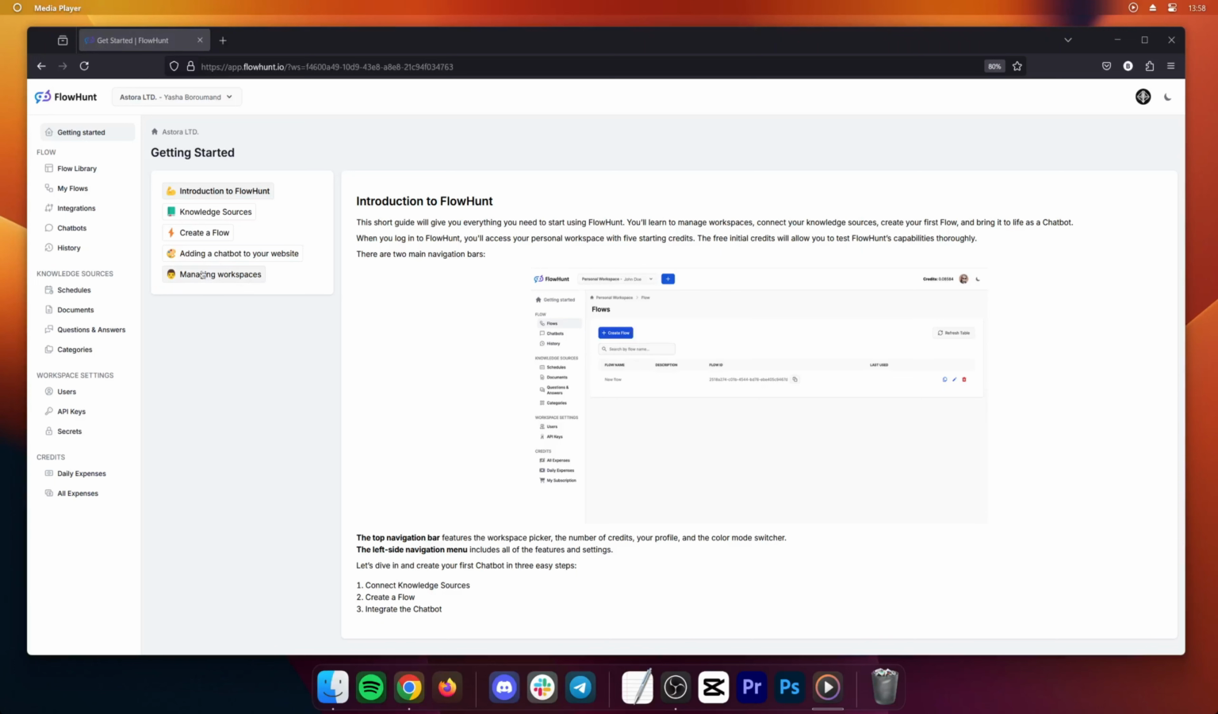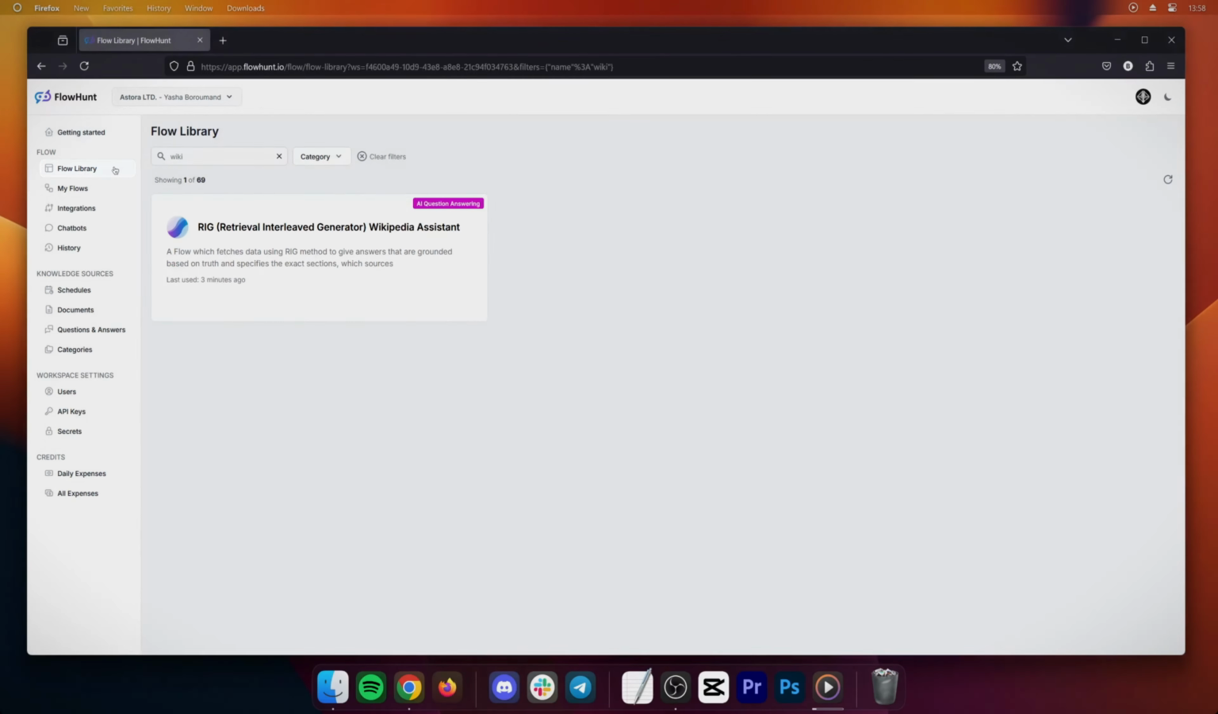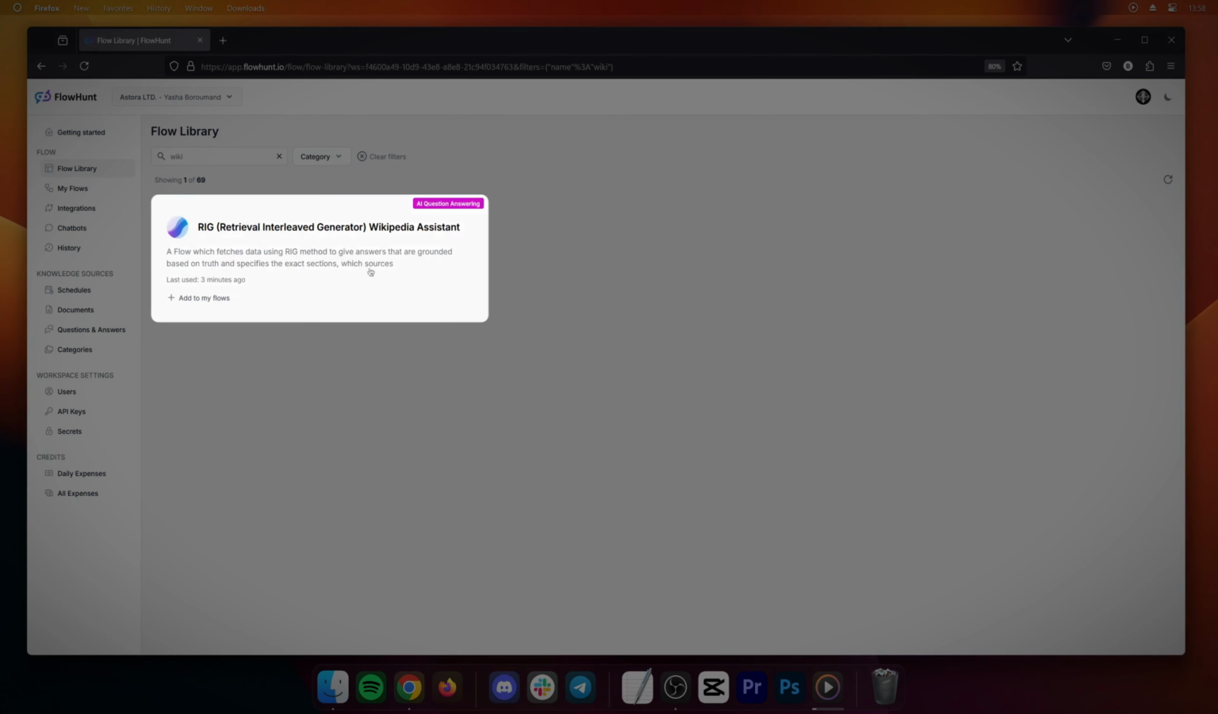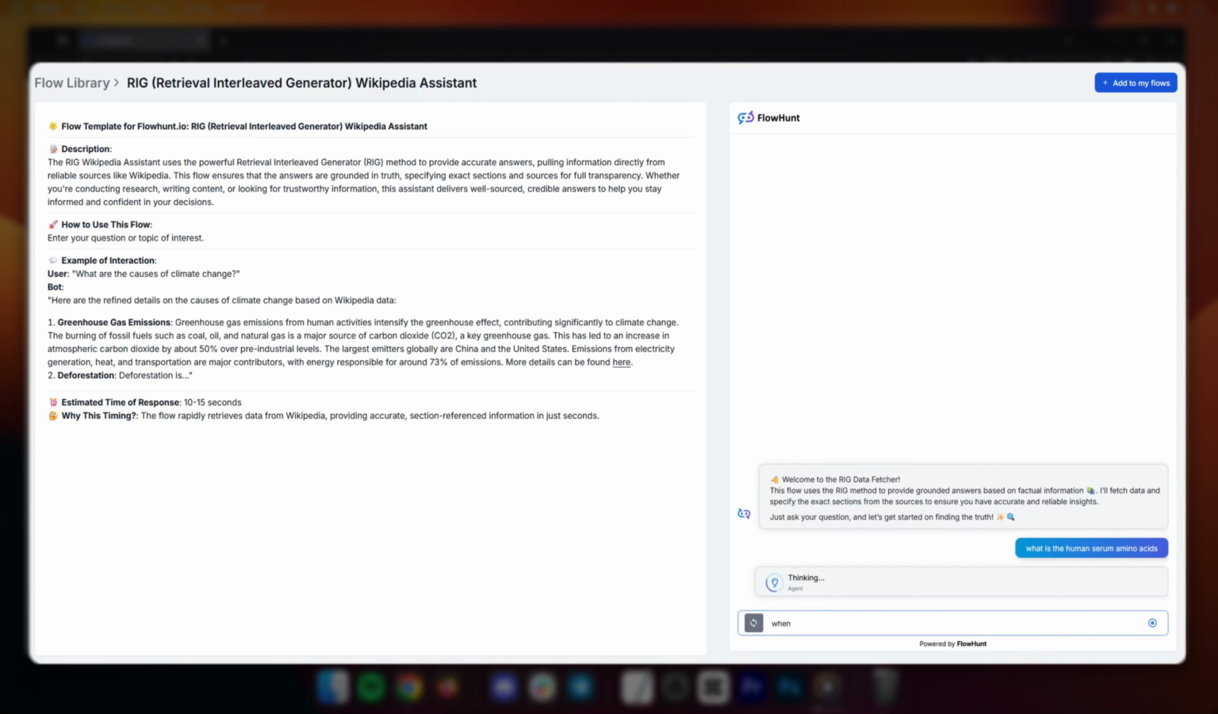Hello, everyone. Today, I want to introduce you to our Wikipedia Assistant Flow, powered by the Retrieval Interleaved Generator (RIG) method. You can find this template in the Flow library by selecting the Wikipedia Assistant option. This flow ensures you get accurate and well-sourced answers by pulling information directly from reliable sources like Wikipedia.